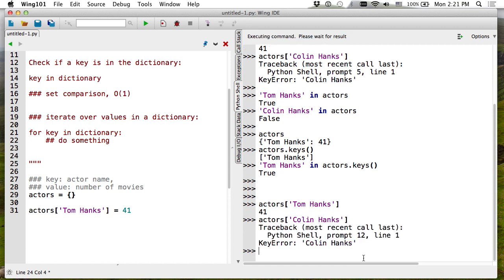But Colin Hanks currently does not have a value. If I wanted to wrap it up so that it never fails, I can give a default value. I say that if the actor exists, return the value in the dictionary. If the actor does not exist, then return some default value. Since they are not in my dictionary, they should be 0.